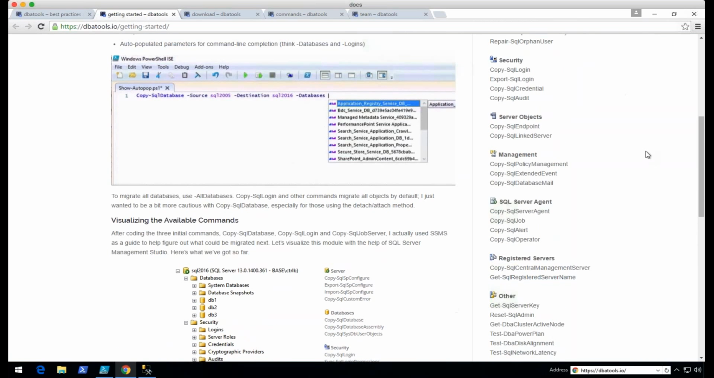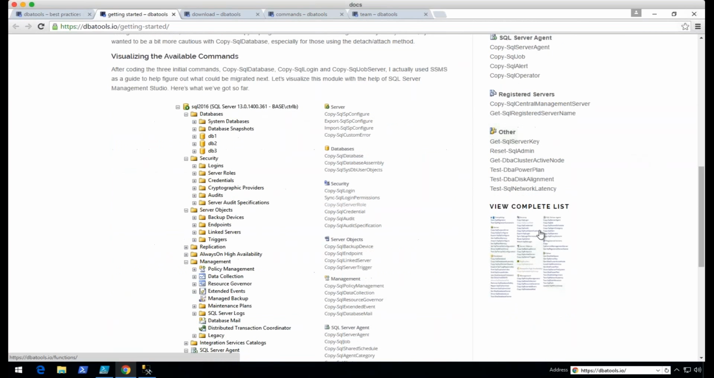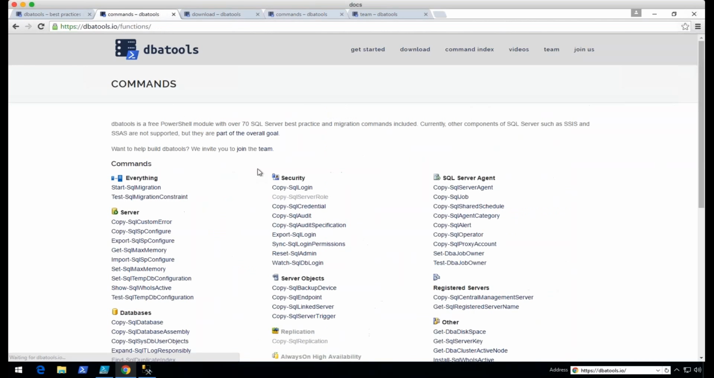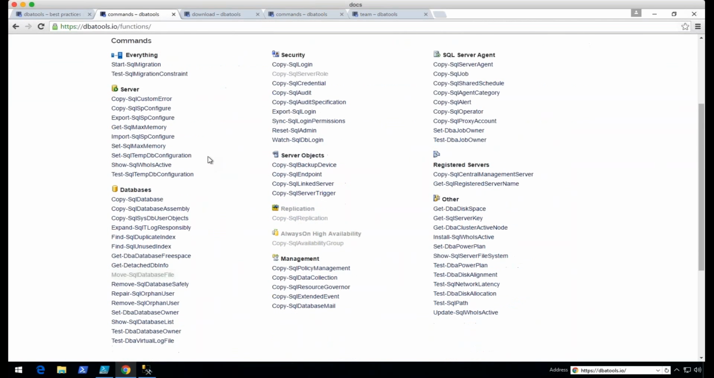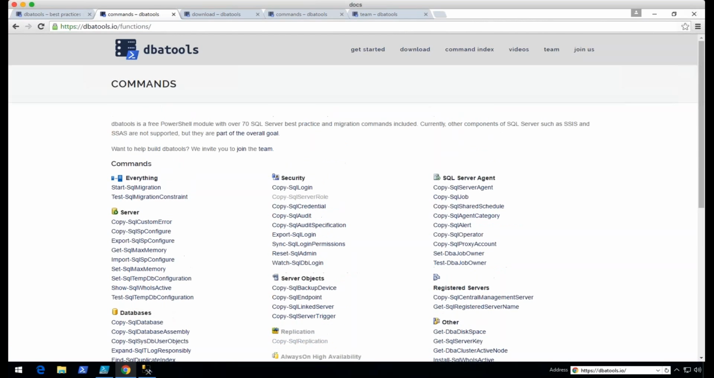There's also this handy thing on the side. This is the featured commands. And down here at the bottom, there is a complete list of commands. So if we go and we look at them, right now we have 71 commands. Now, not all of these revolve around migration, but a majority do. We're really excited about this, and I'll go into it a little bit later.